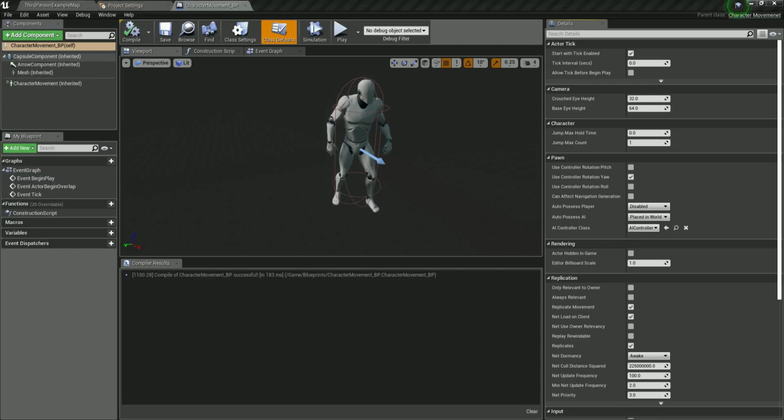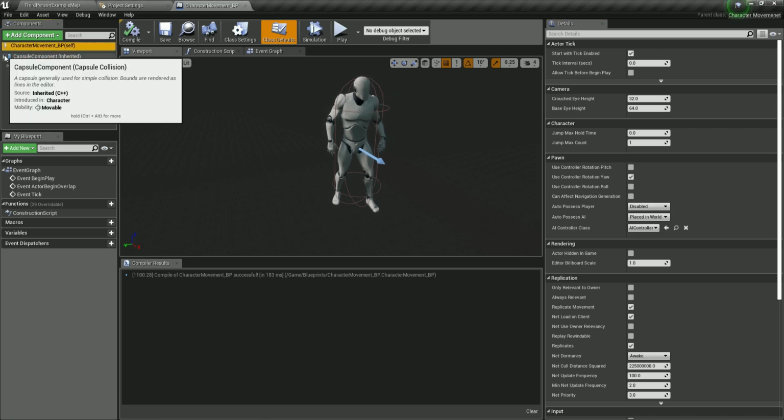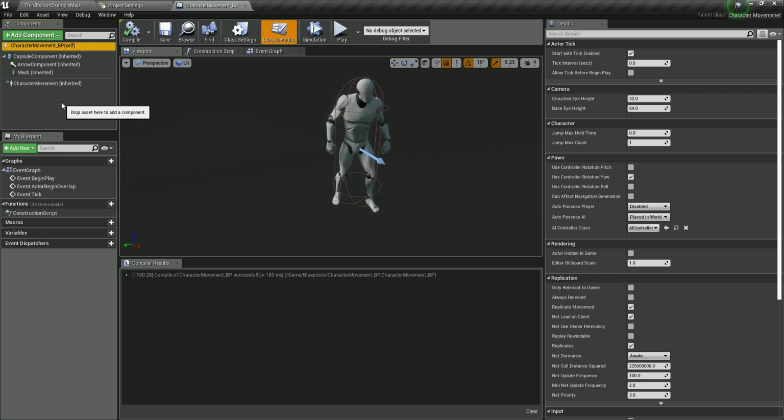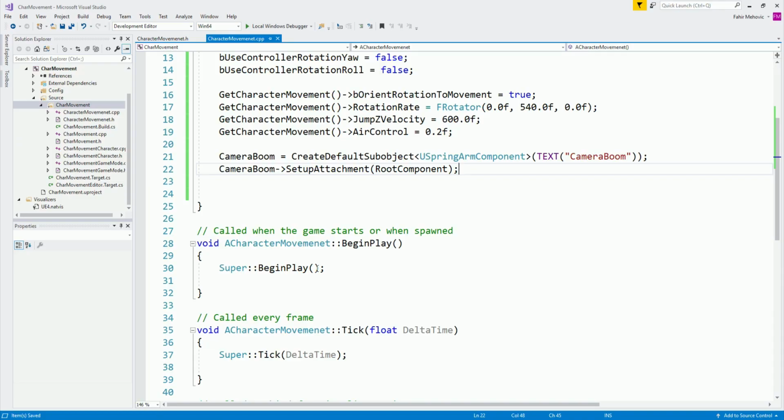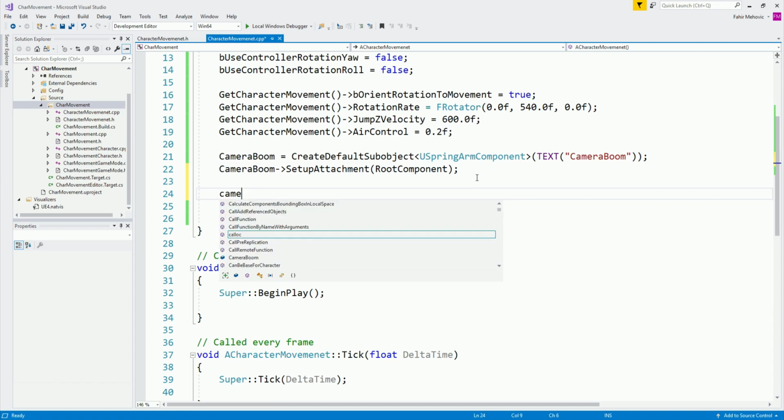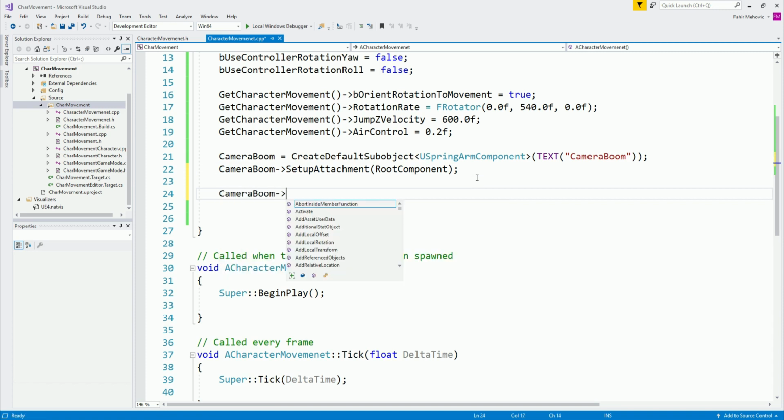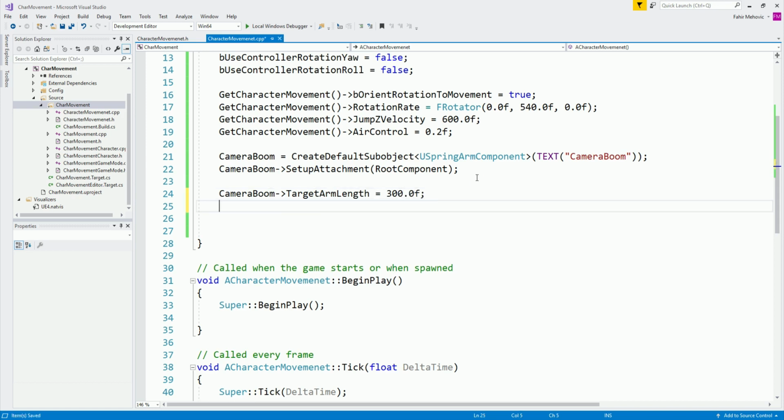Now, what is a root component? It's basically this over here. You see, this is the root component, our capsule component. And we will see now, after we compile this in a moment, that here we will have the camera boom and the camera. So attach it to the root component, and I'm also going to set the length of the camera boom. So camera boom, and here we are going to say TargetArmLength is going to be equal to 300. This is how far the camera boom is going to be away from the player.